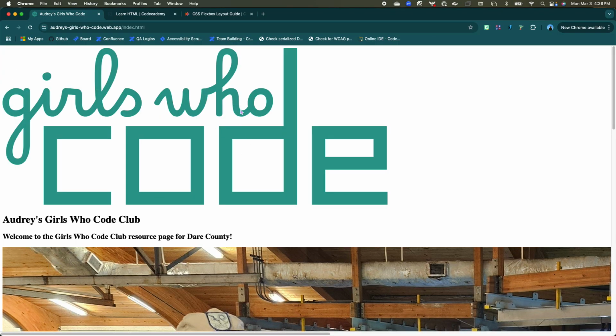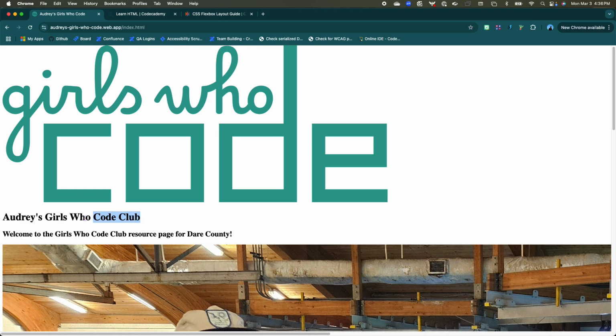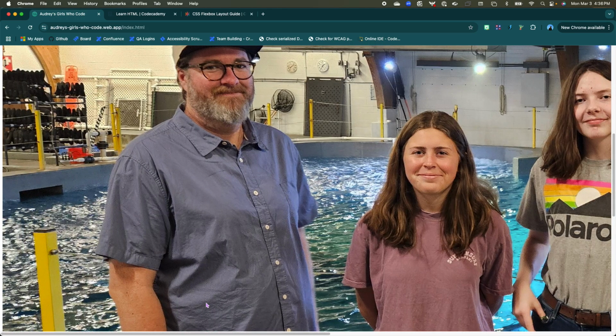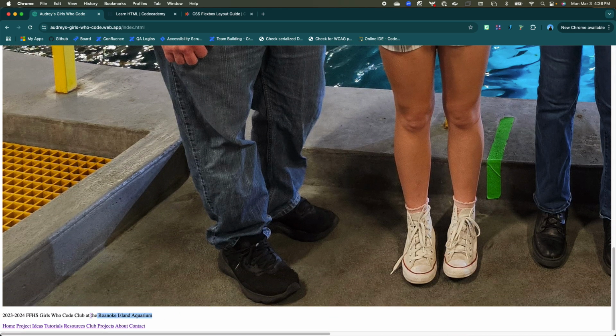The images don't know how big to be. The font changed to the default font. The sizes of these are still, one is bigger than the other because they're H1 and H2. That comes by default. Our image is the size of the image file itself, so it's giant. And then our paragraph at the bottom, and this is our navigation bar. It just turns into some links here.